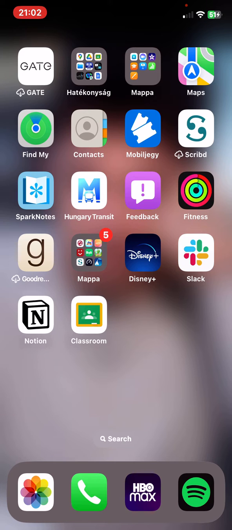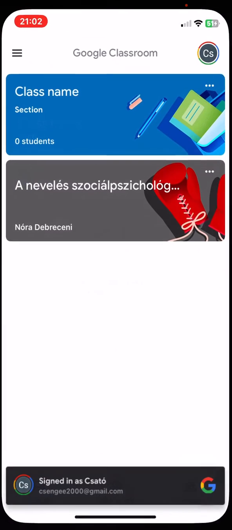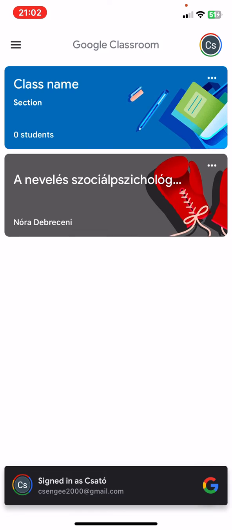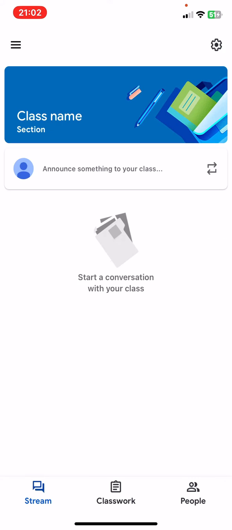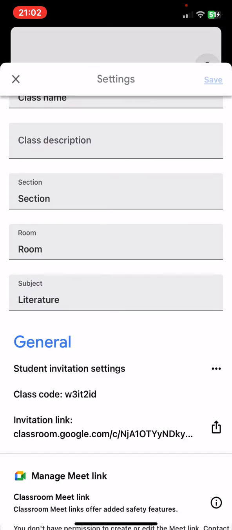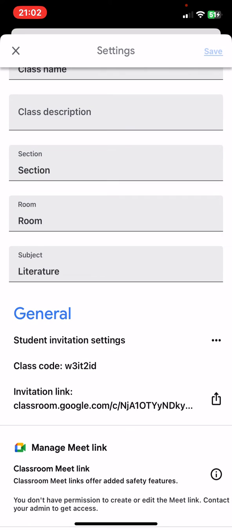First of all, open the application on your phone. And then click on the class that you created. For this, there's a video that you can watch. And then just click on the settings button at the top of the page on the right.